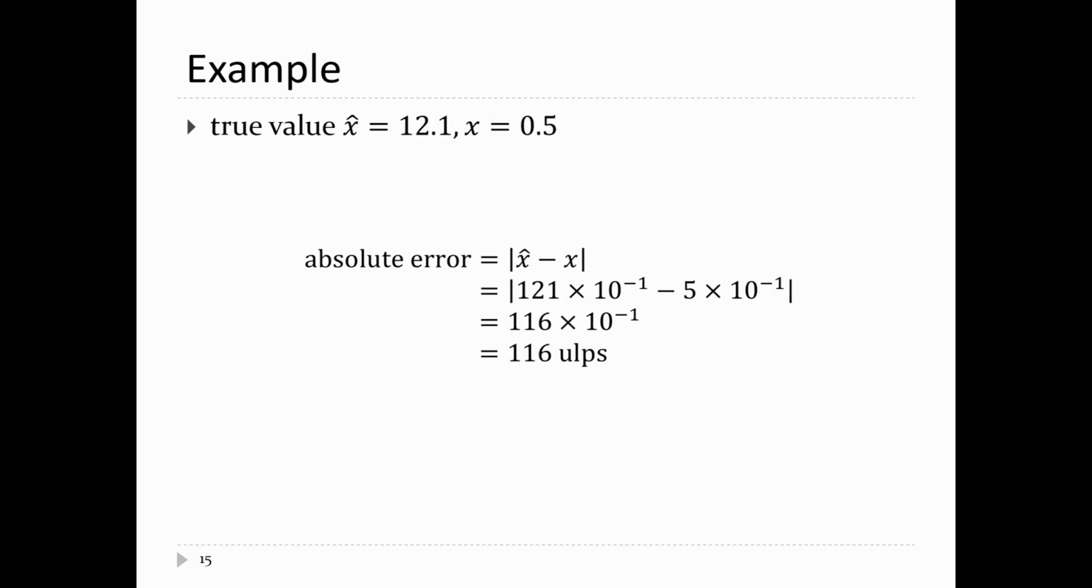So here's a slightly harder example. 12.1 is 121 times 10 to the minus 1. Now what's 0.5? Well, I have to use the same exponent, so I need to use minus 1 when I write it down. So that's just 5 times 10 to the minus 1. Take the difference. It's now 116. So that's the number of ops of error, because your exponent here is the same as the exponent for the true value. So that's 116 ops of error, which is relatively large.